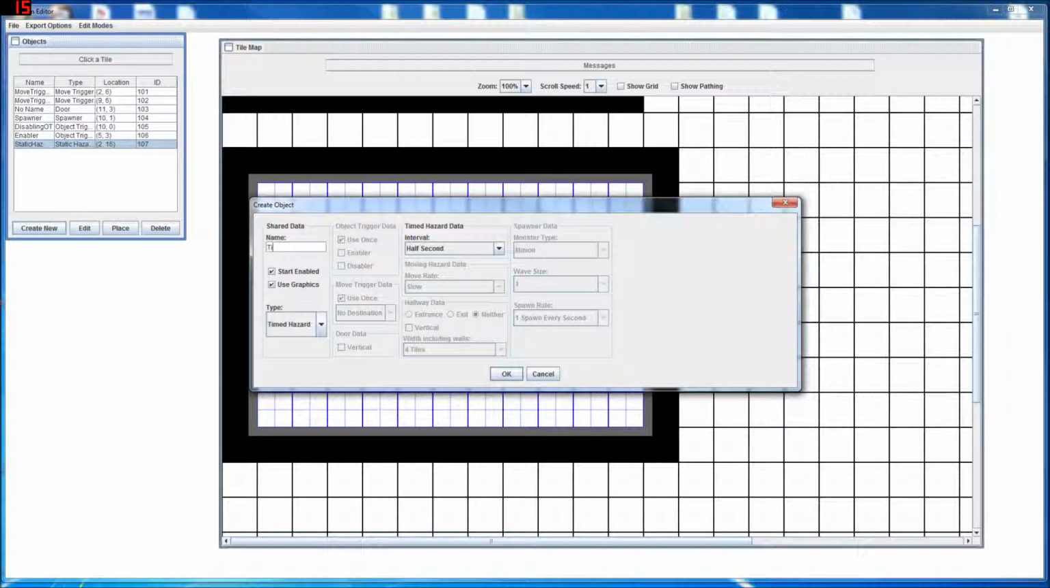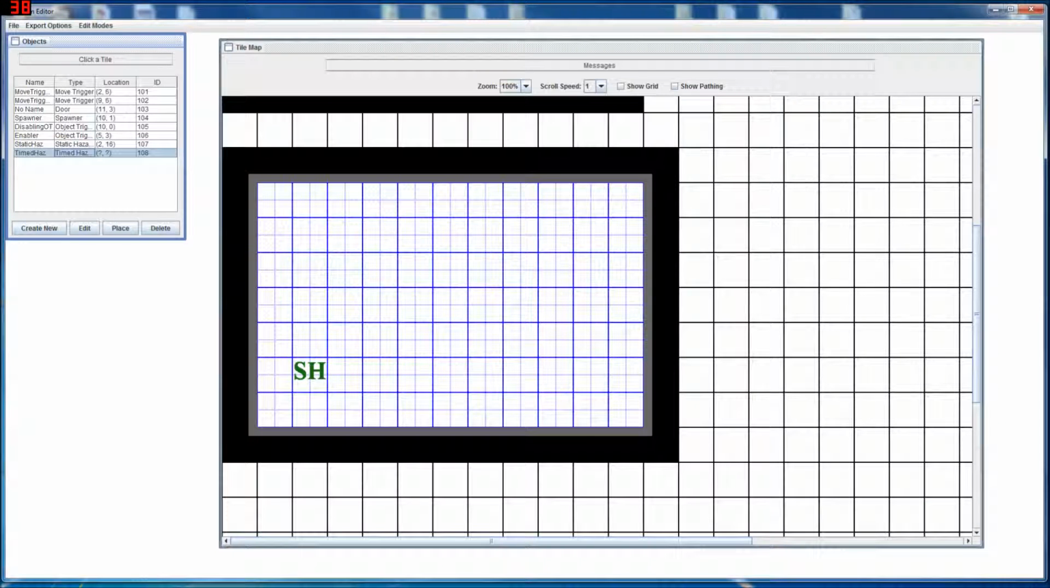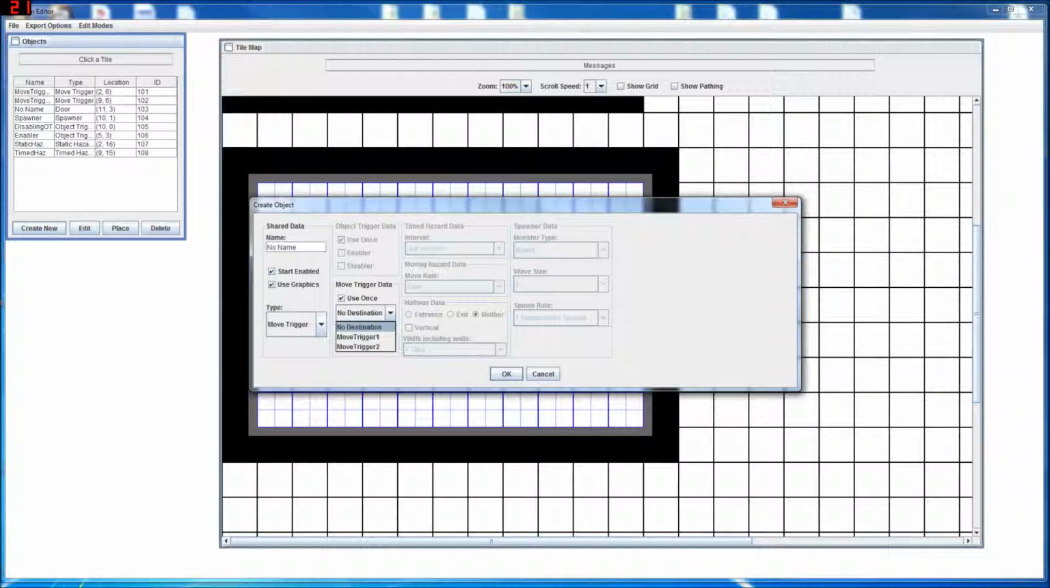So now I'm going to create the timed hazard. Now the interval that we have set up right now is either a half second, 1 second, or 2 seconds. So it'll just alternate between on and off if it's enabled between that time. So we'll set that for 2 seconds, place that down. The next one is a moving hazard. This one, when enabled, will move around the map based on the directions you give it there on the right hand side.